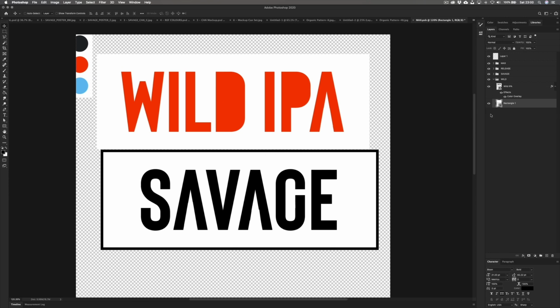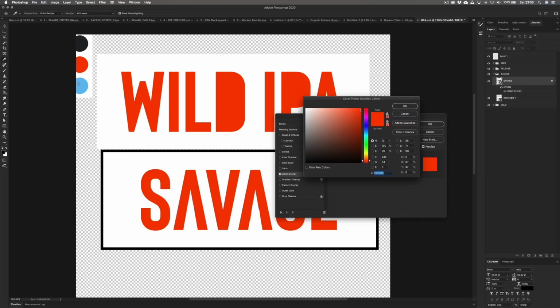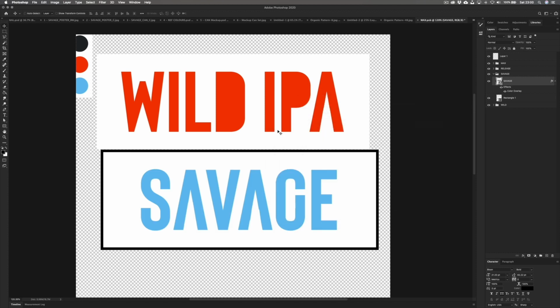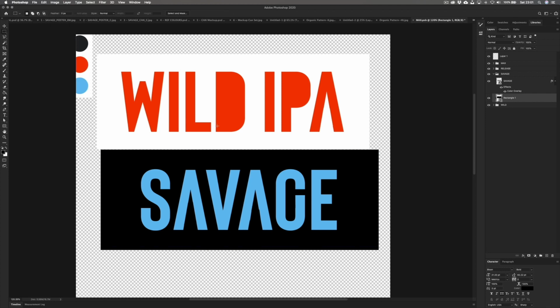For the word savage, I'm going to come into the savage folder, double click on that layer, color overlay, and set that to the blue. Easy. And this time I'll right click on the rectangle, press A, and this time I'm going to set the fill color to black. And I'll probably just keep it like that.